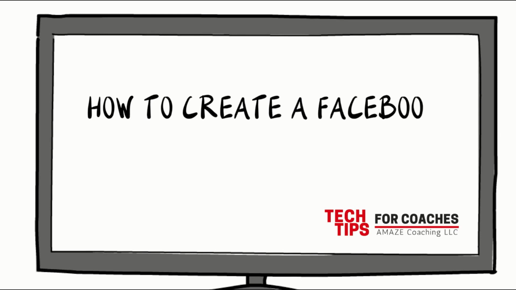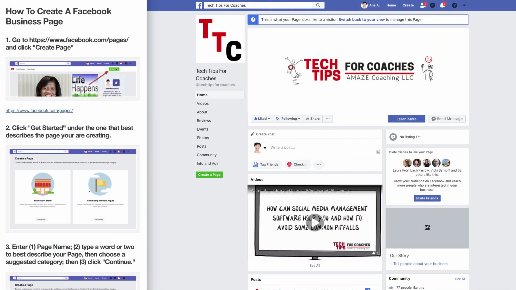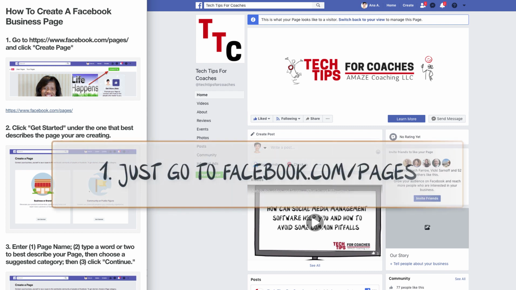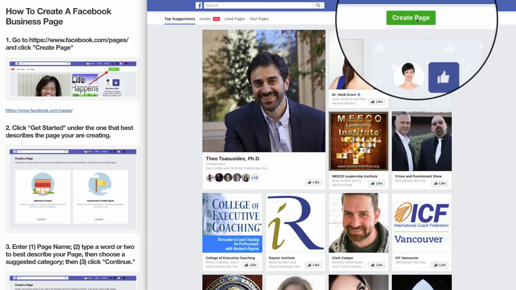Create a Facebook business page. It's really easy to do if you follow these instructions. Just go to facebook.com/pages, and there you will see a green button that says Create Page.